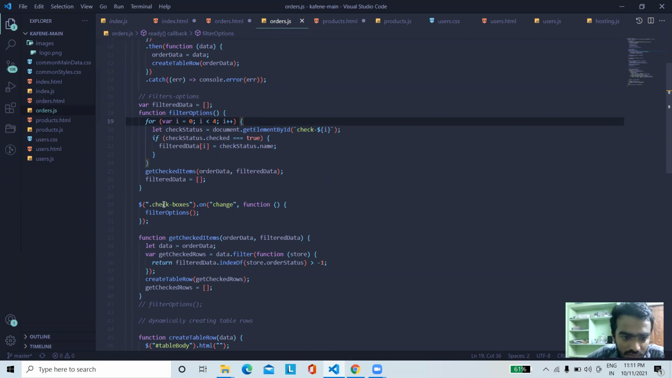So whenever we click on the check button, on means the click option in jQuery. Whenever we click on it, it will get changed and the function filter options will again call this function, and it will again run this thing. So whenever the change occurred, this option will get performed. Okay.